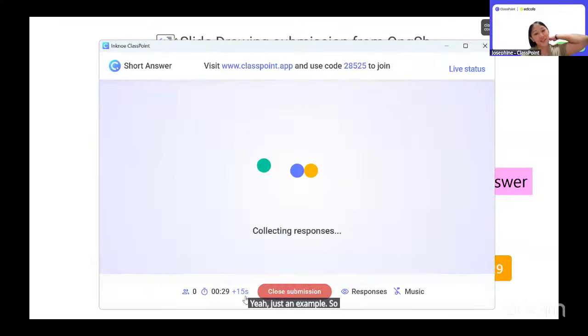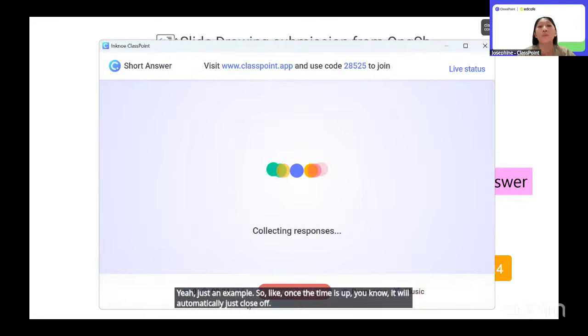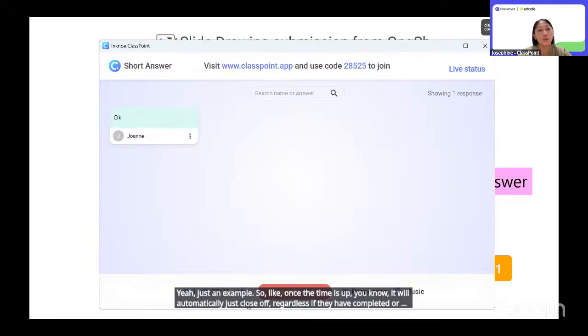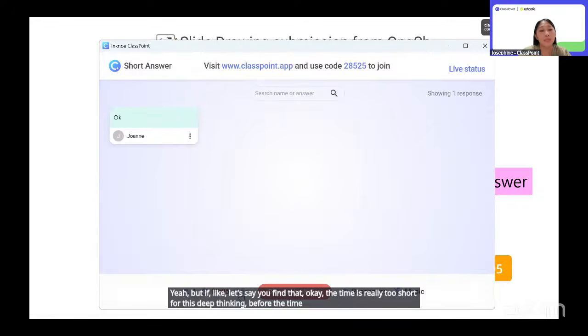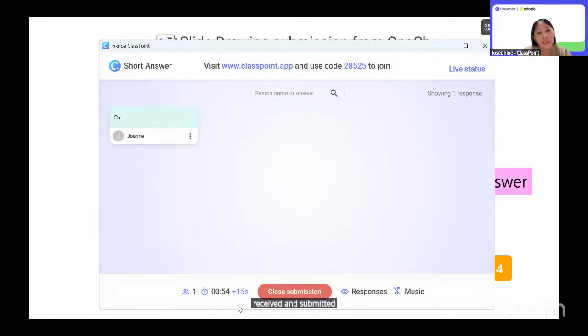Once the time is up, it will automatically close off regardless of whether they have completed or not. So they will try their best to hurry and send something, like you see, Joanne, very quickly sent in something so that the teacher knows that, yes, I'm listening, I'm trying as well. But if you find that the time is really too short for this deep thinking, before the time is up, you can click on this plus 15-second button. You can click multiple times to add on the timing to ensure that sufficient responses are received and submitted by the students before you close off the submission.